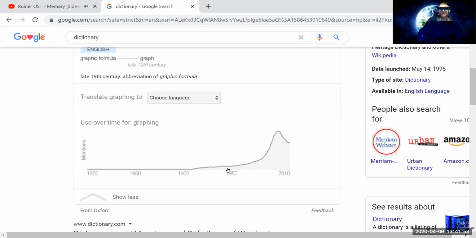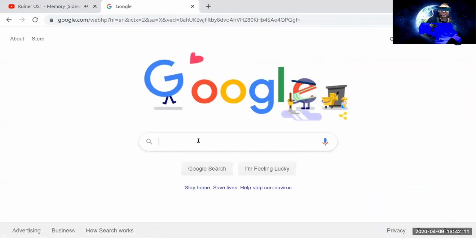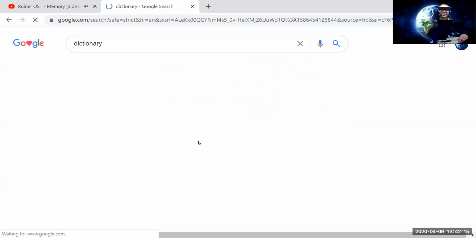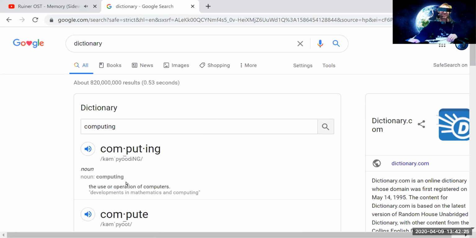We even have a readout of when graph was used in history. All right, it looks like it picked up in the 1950s, got super popular in the 2000s. So I'm going to choose one more. Again, you go to Google, you type in dictionary. You hit enter, it brings up the dictionary extension. Last one, we're going to look at, let's see, computing. We're going to find that computing is the use or operations of computers.